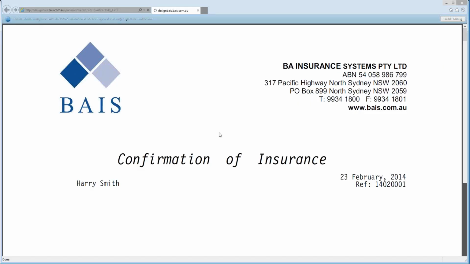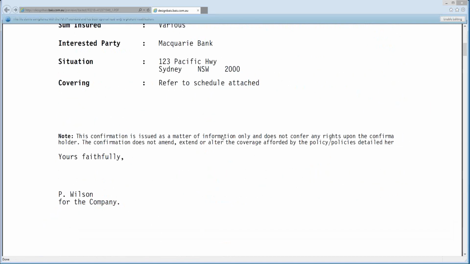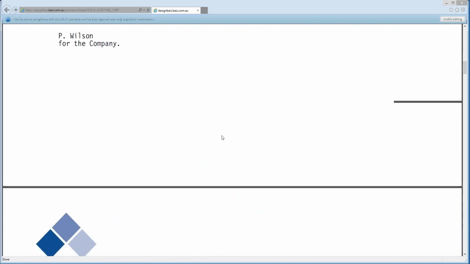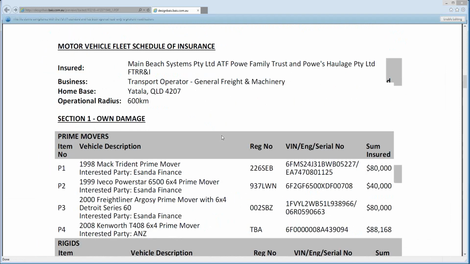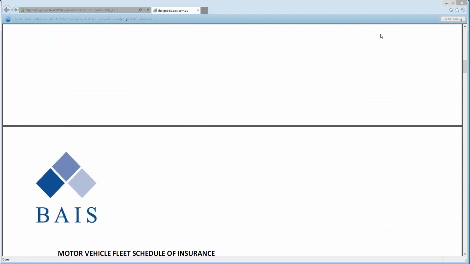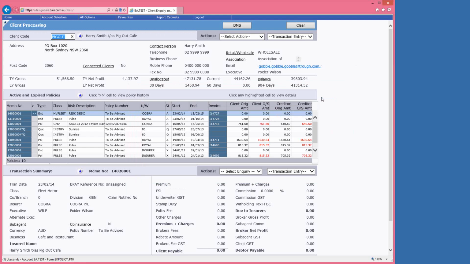When I bring the document up for the HTML schedule documents, there is a slight difference. The front page will be the normal certificate or confirmation of insurance, and the second page will be the actual schedule that's been carried across from the HTML. Once you've opened the document, you can again preview, print or email it on to somebody. You can save it locally on your machine and send it on to whoever you need to send it to.